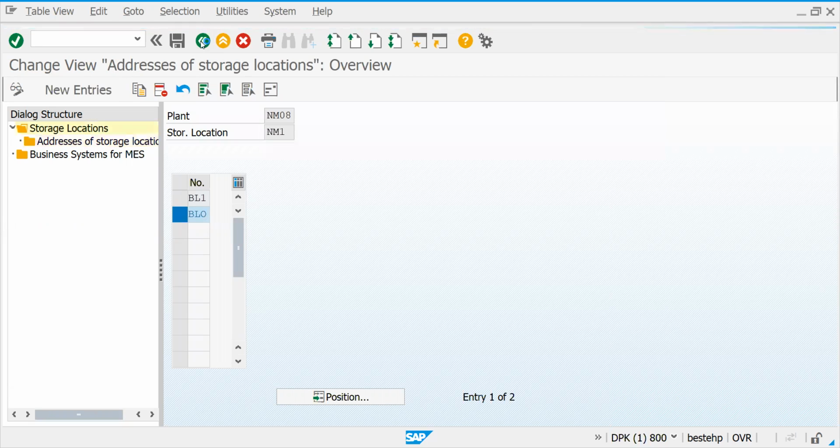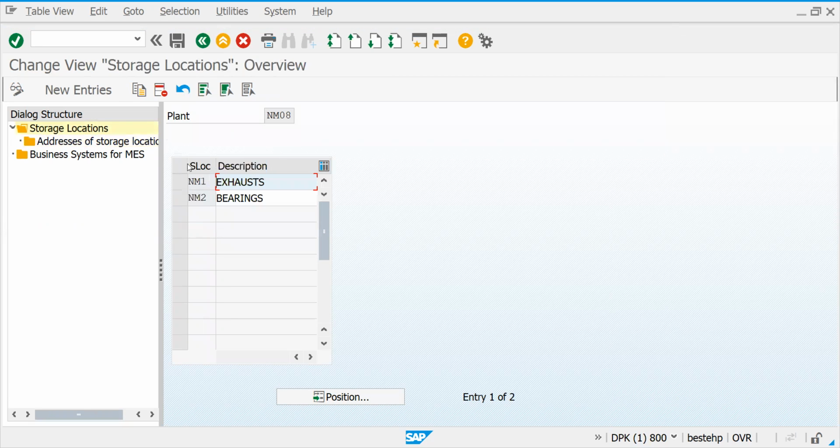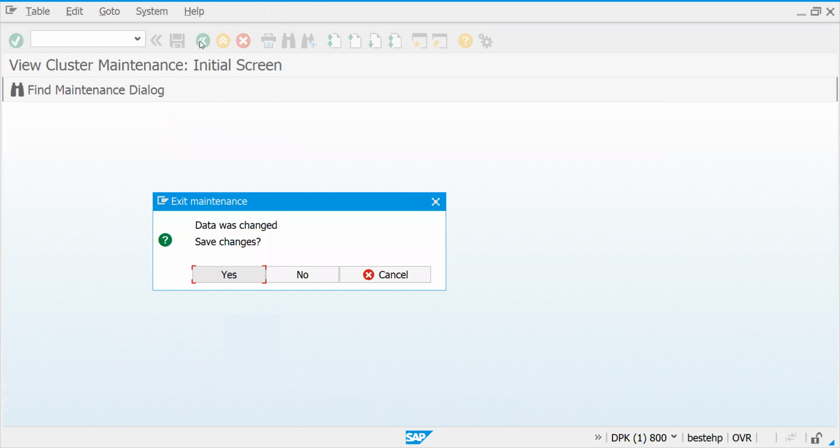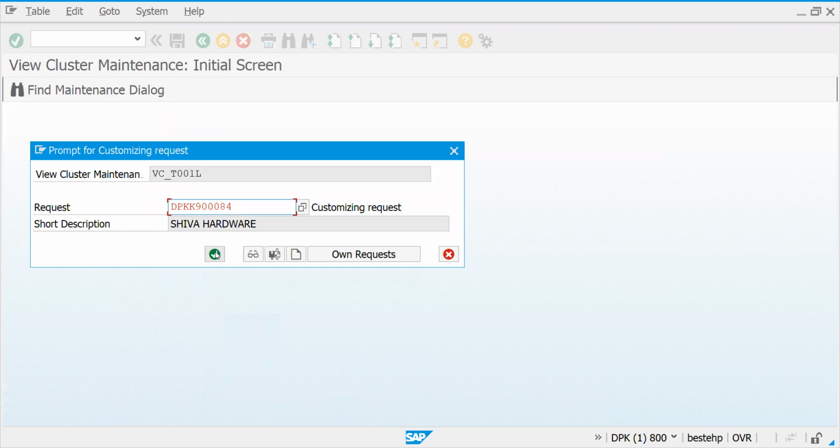So today we understood how to create storage location, how to create the plant. So once we create these storage locations, we have this, right? Okay. So after giving this one, the Business systems EMI that you are asking, yeah, not required at present. Okay, Shiva Hardware, yours I have done.